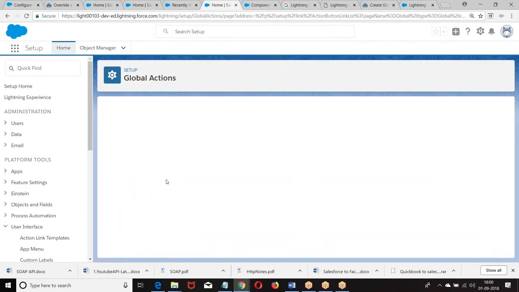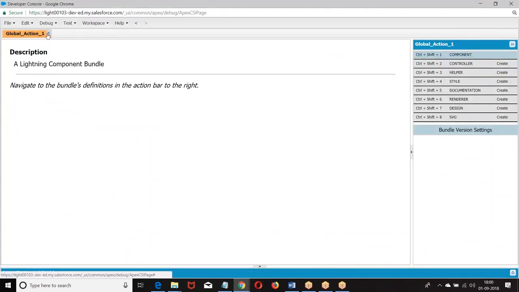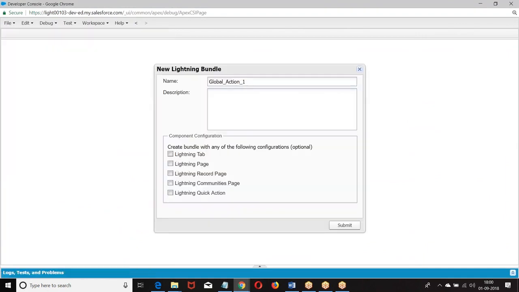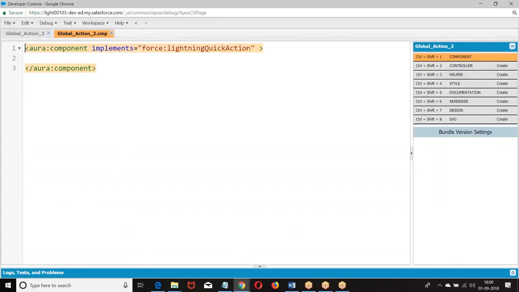Now let me create a new action. If you want to create a new action, what is the primary thing that we require? We require a component. How do you create a component? Lightning component. Lightning quick action. If you enable this, you get implements force lightning quick action. Now I'm giving here.